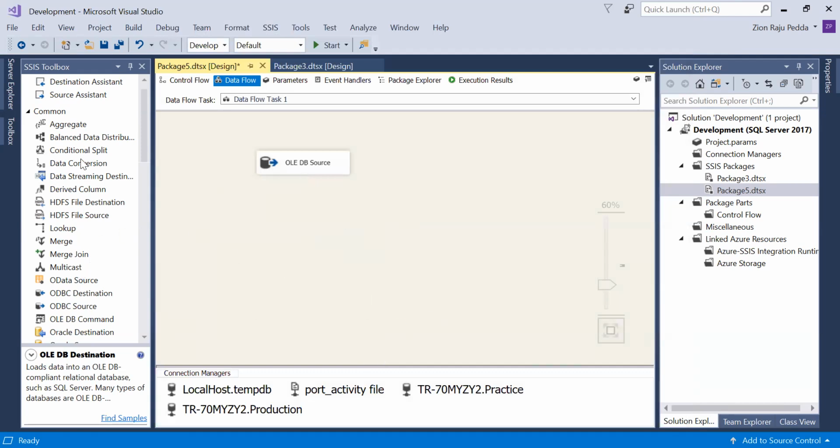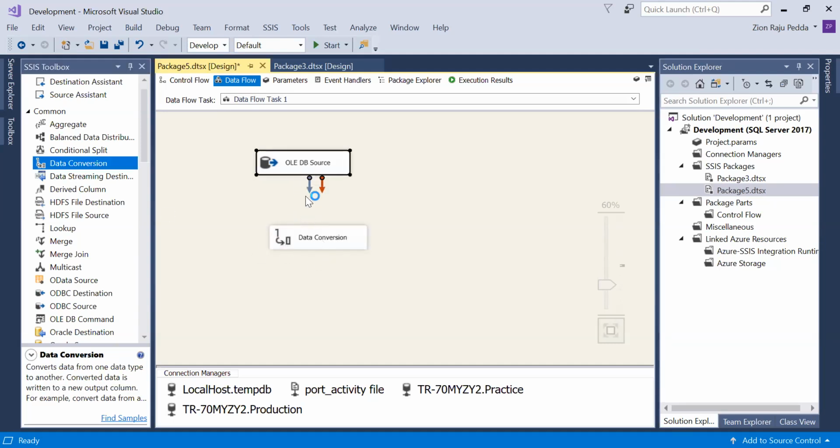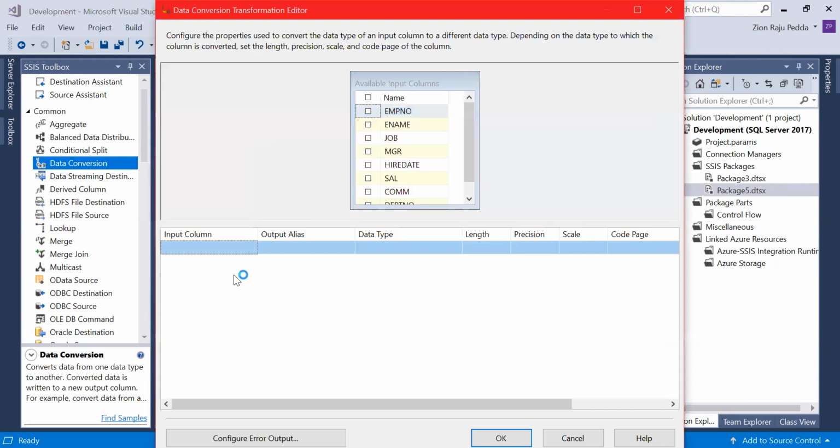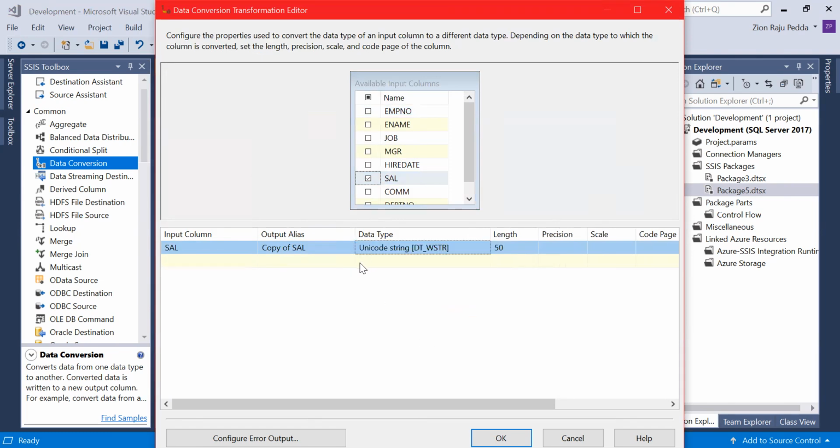I'll talk about one more transformation, which is data conversion. By the name you can get it: you can change the data type of any column. See here, my salary column data type is integer. I can change the data type of this column. It was coming as integer, right? Now I have changed it to nvarchar.